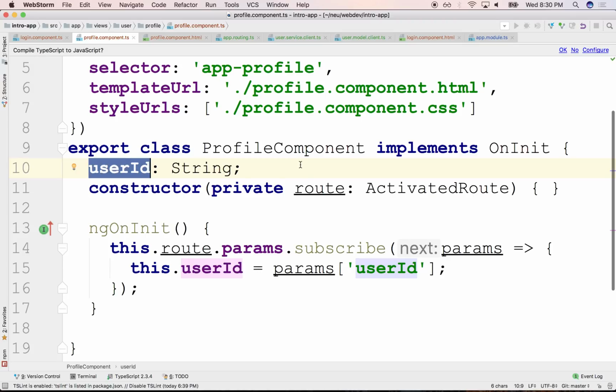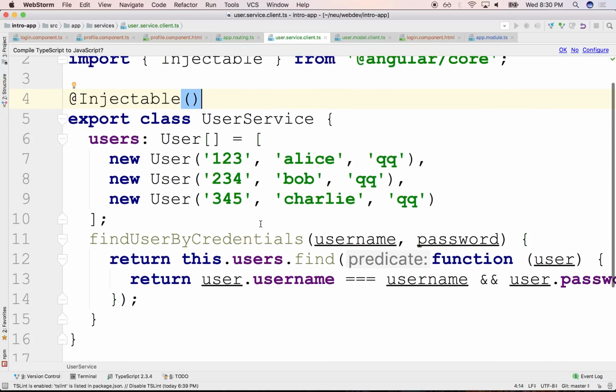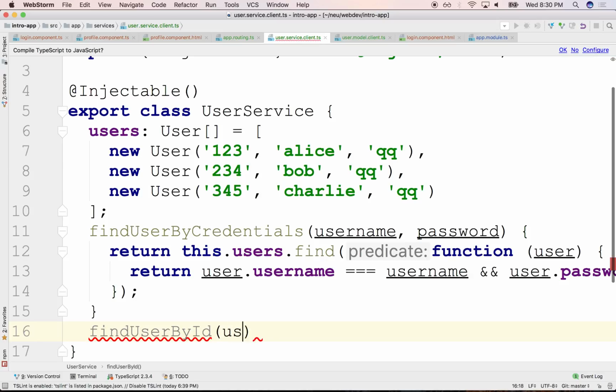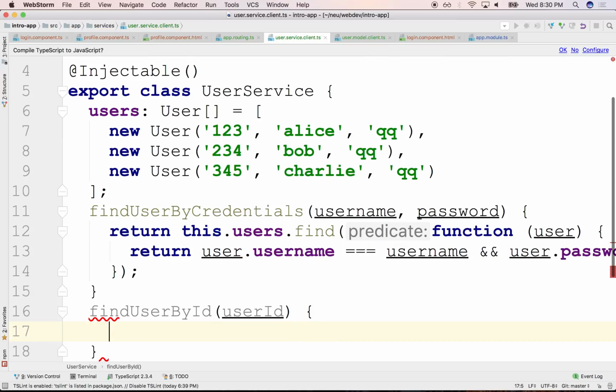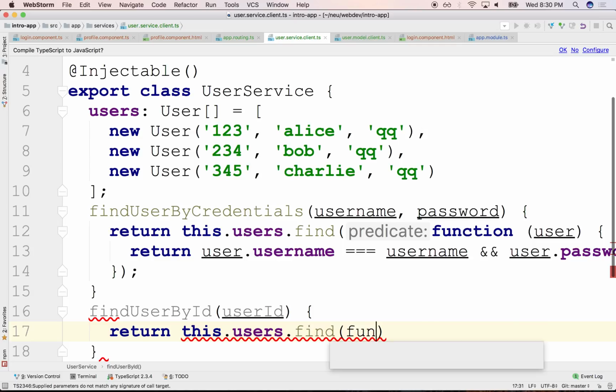For that, anything that has to do with data access about users, we should immediately think there's a service for that, right? And certainly we had started doing that. What we'd like to be able to do is, given the ID of a user, return a particular instance of that user. So we can do something very similar to this finder method. Find a user by ID, and we're going to pass the user ID.